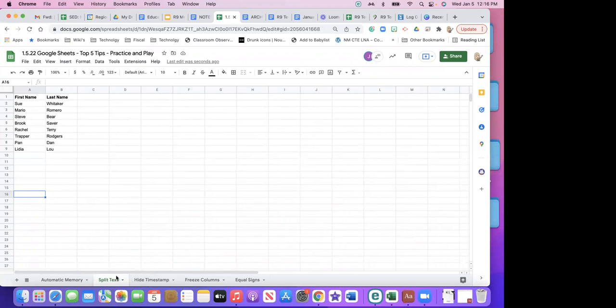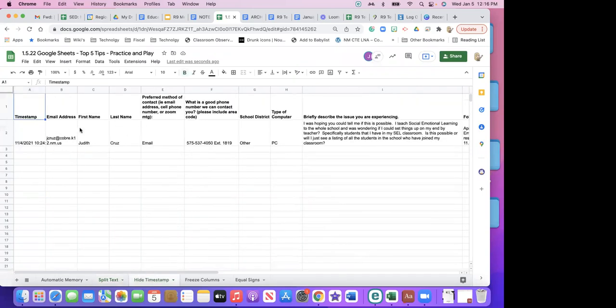The third thing that I want to go through is hide timestamp. A lot of times in Region 9, we work with Google Forms. But at the beginning, we are collecting timestamp and email address, and then it goes to the more meaty data that we're looking for. Oh, I wish I knew that years ago. Me too, Fred, me too.